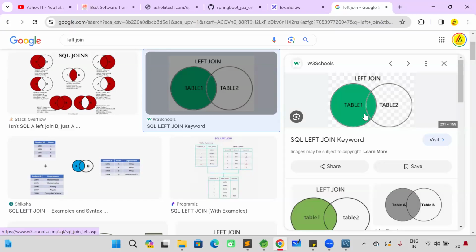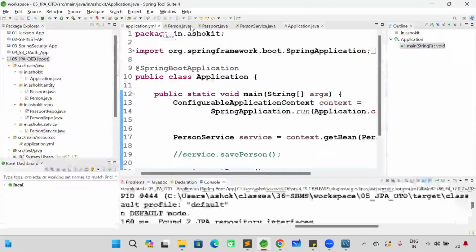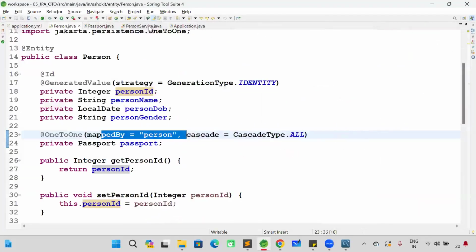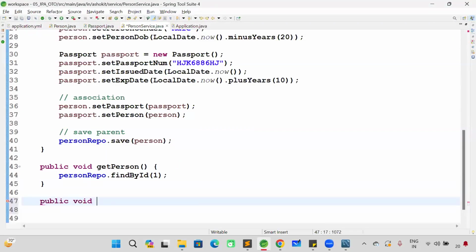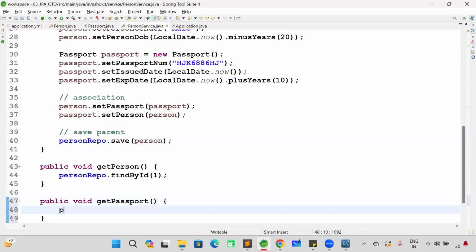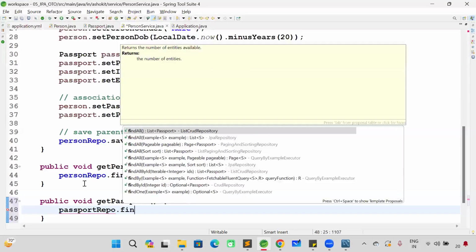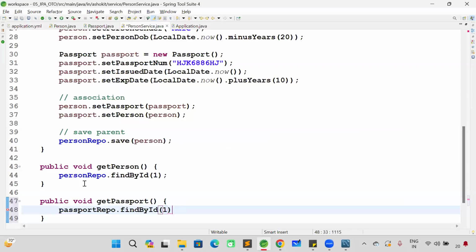When there is a one-to-one relationship, when you retrieve the parent record, it is retrieving the parent along with the matched child record also. Suppose I retrieve only the child, then what will happen? If I retrieve only the child, then what is going to happen? public void getPassport. Based on the passport ID, I want to retrieve. For this, we will use passportRepo.findById with 1. I'm retrieving only the child record.